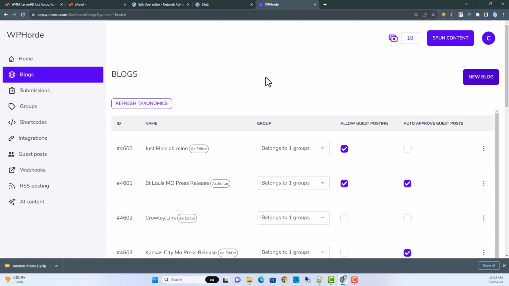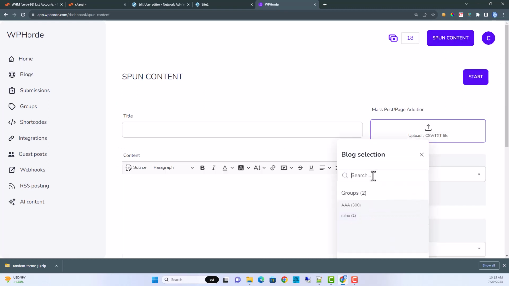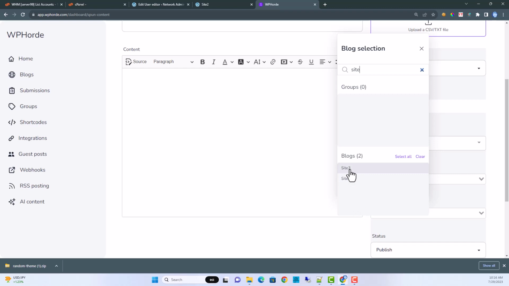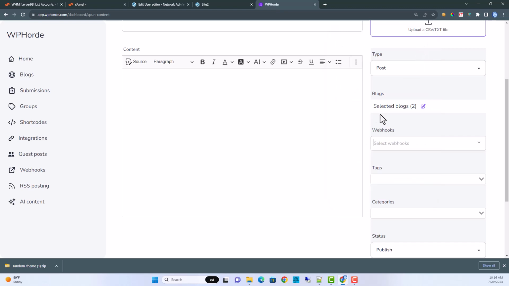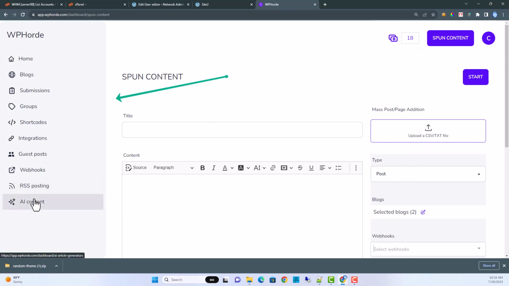So now, anytime that we want to do spun content and we click here on selected blogs and we want to search for site, I'll just type in site. And if we scroll down, there's site 2, site 3, exactly what we were wanting to do. So we could select them both. Once we have them both selected, then we can go ahead and create the posts and then move forward with the other integrations such as AI content generation or RSS posting. Totally up to you. But that is how you set up a multi-user WordPress blog so you could set up multiple websites for your network, creating your own network.